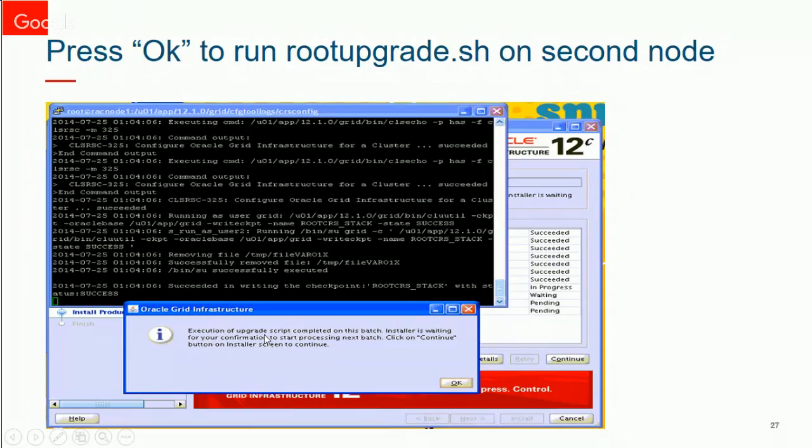Now execution of upgrades is completed on the batch. The installer is waiting for your confirmation to start processing in the next batch. Once it is completed on the first node, you can go for the second node. You can check in the log file also: configure Oracle grid cluster succeeded. So you can see that it is succeeded on one node, and it is waiting for the other node for your confirmation.